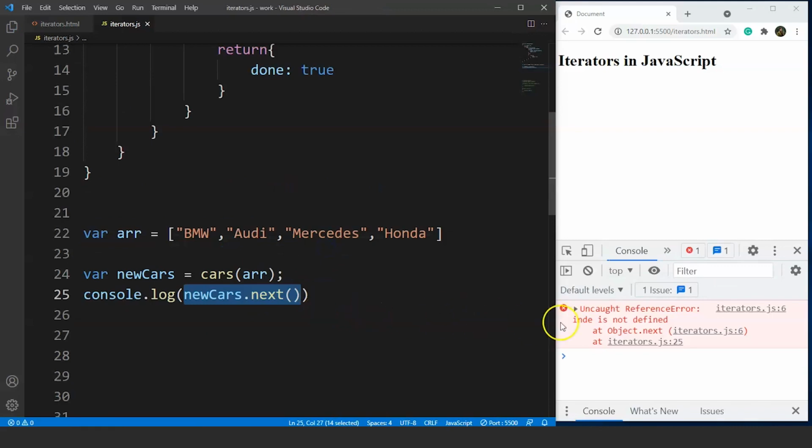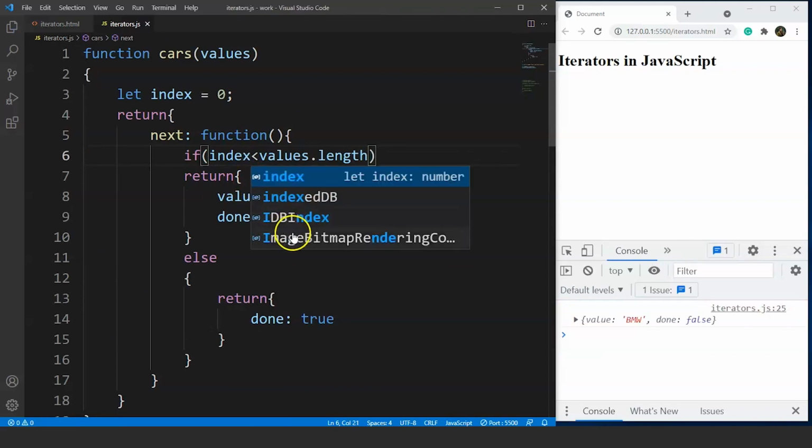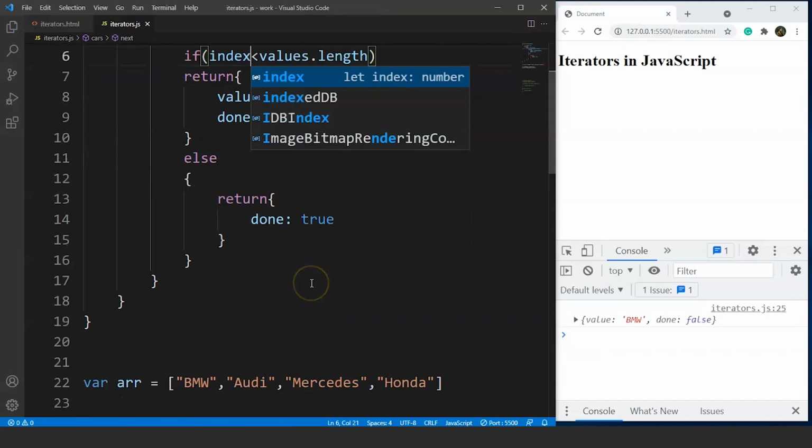Save it, and you can see we have an error over here, right? It says index is not defined. We have made a mistake: right here we have INDE, we forgot to put an X over here. So save it now, and you can see here we have an object with the value as BMW, and done is marked as false here.